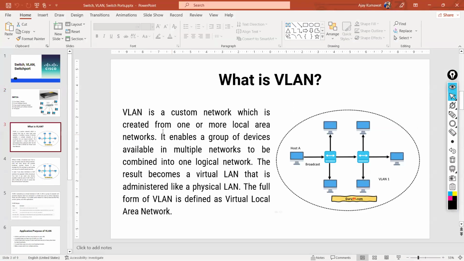Now, if we talk about VLAN, VLAN is a custom network which is created from one or more local area networks, and it enables a group of devices available in multiple networks to be combined into one logical group. So it doesn't matter, in one VLAN you can have devices of the same network also, different network also. Okay. So the result becomes a virtual LAN. A switch creates a LAN, and when you divide that switch into multiple parts, that becomes a virtual LAN. Okay. And it will work like a physical LAN only.